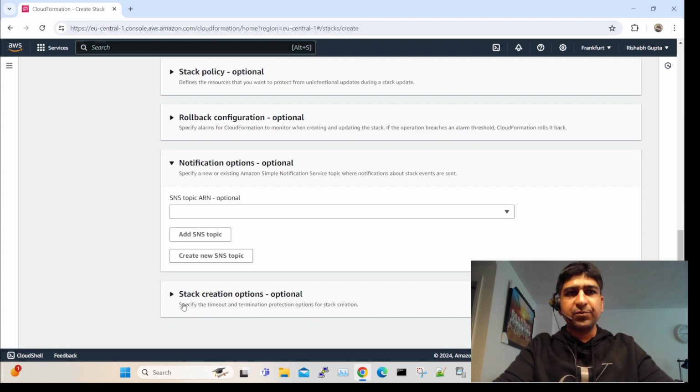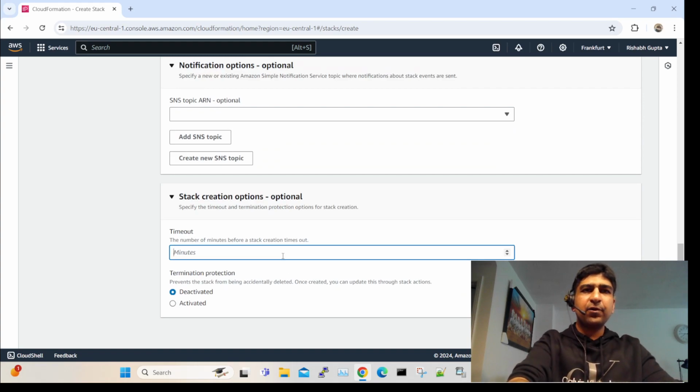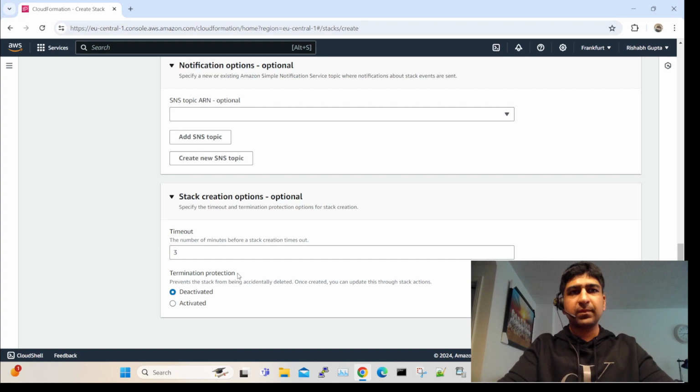Stack creation options. Okay, let's do this. Timeouts. Let me say I want to create it in 3 minutes. Termination protection. Now what is termination protection? I want to create the S3 buckets, and if someone tries to delete it, it will not be deleted, maybe because I have some important data in it. Over here, that would not be necessary, so I will just keep it deactivated.